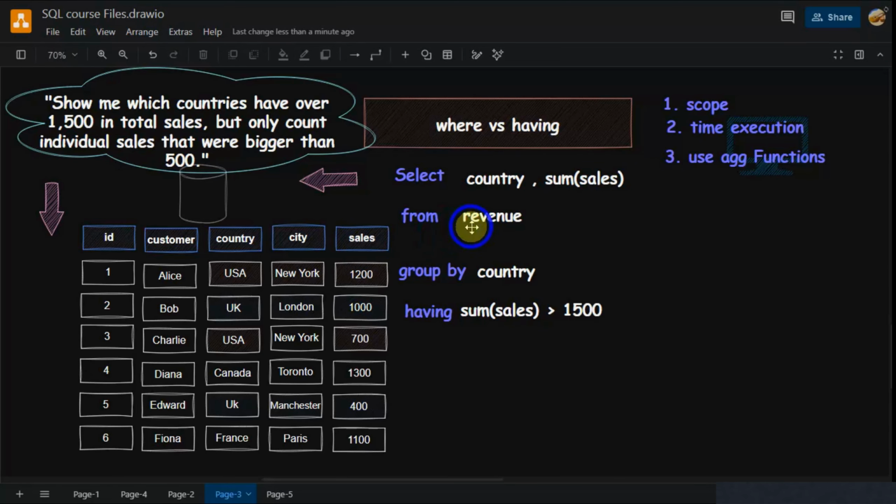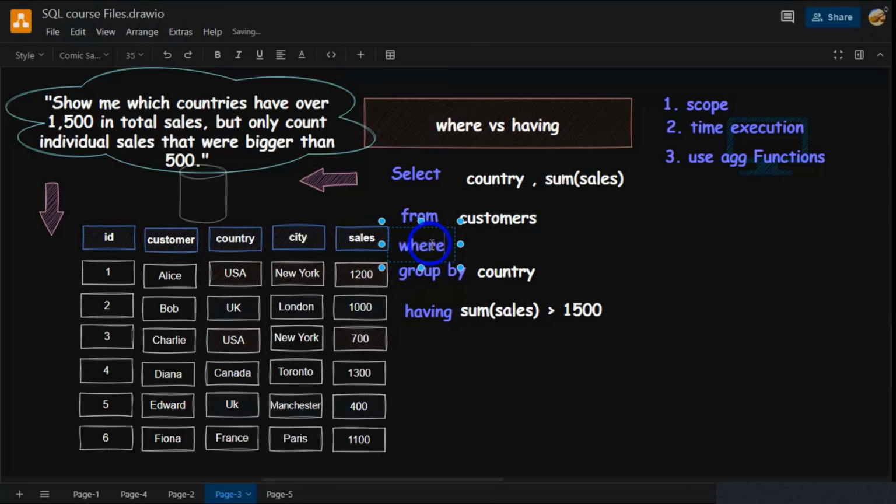So let's start. First, when we execute, we are going to be using this one, and here it is going to be customers. And here we are going to be using SELECT country, sales FROM customers. But before we apply the aggregation, like the SUM or the HAVING, we need to put a condition, which is WHERE sales greater than 500.